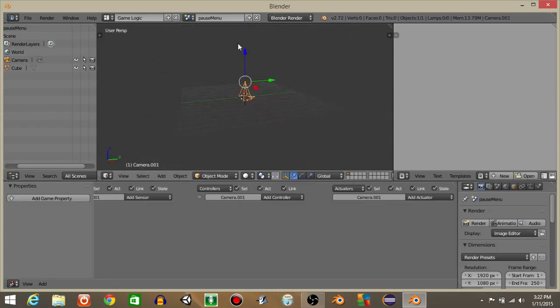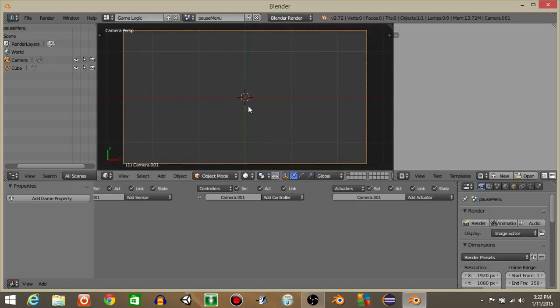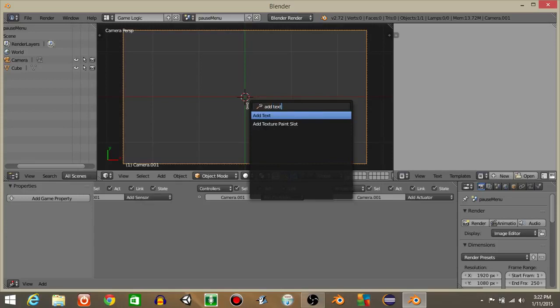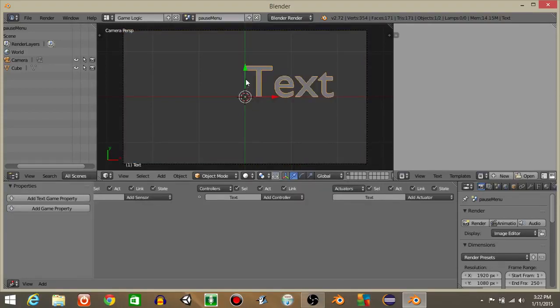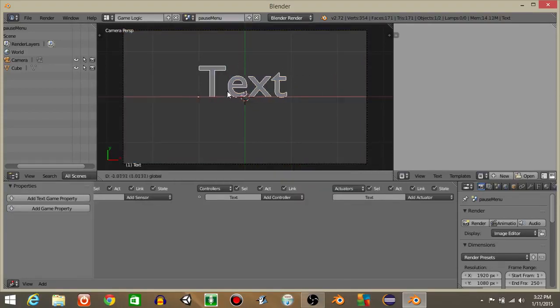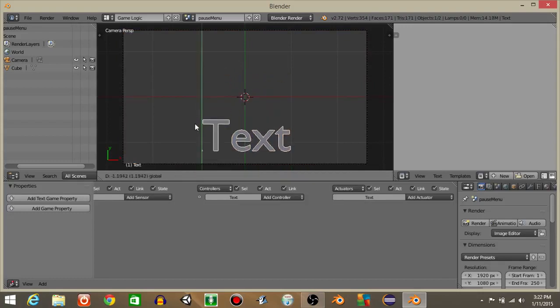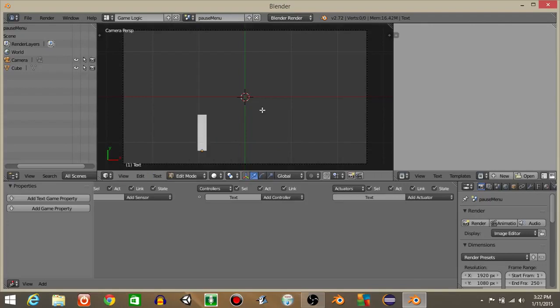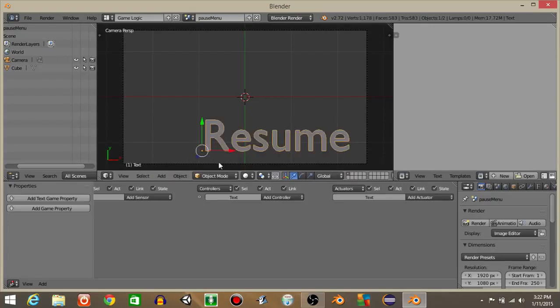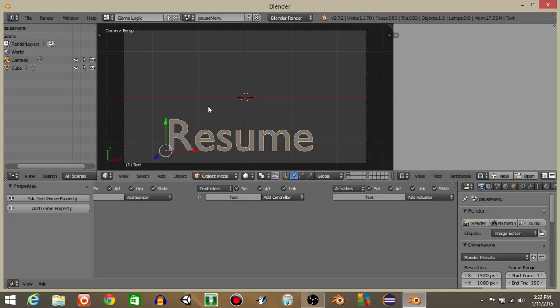Now, what we're going to do is we're actually going to create a text object within our game view. So hit 0 to go into camera view, and hit spacebar, and then add a text object. Add text. And we'll drag it more towards the middle like this. Now let's go from object mode to edit mode, and let's backspace a couple times, and let's type out resume like this. Then go back into object mode, drag this off like this, and hit Alt and C and convert it to a mesh.